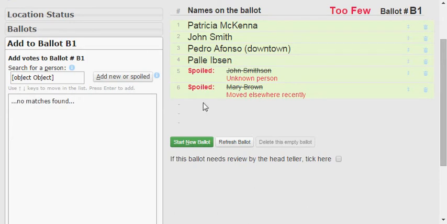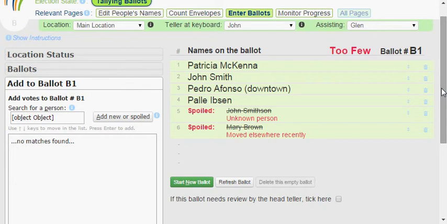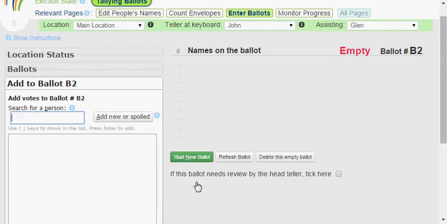Now, for the sake of this tutorial, let's say that this ballot was supposed to have 9 names, but you know what? They didn't. All they did was use 6 spaces. So we just say, okay, let's move on to the next one. Say, start new ballot. And we're ready to go on ballot number 2. I'll go back to ballot 1 in a minute, but let's just put a few more names in here.